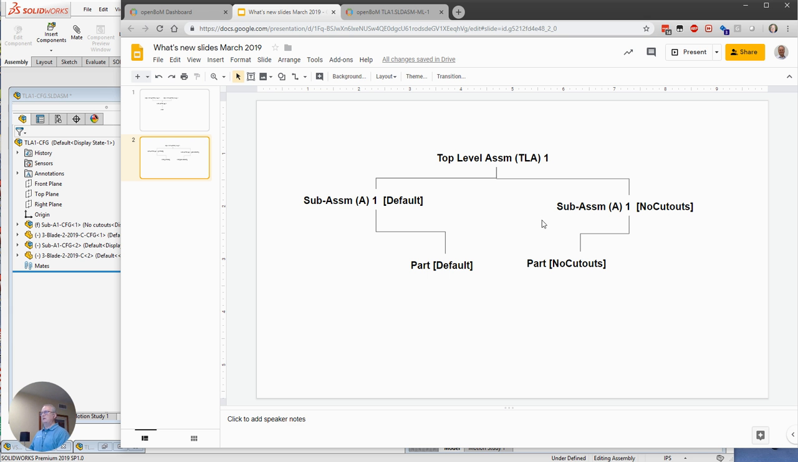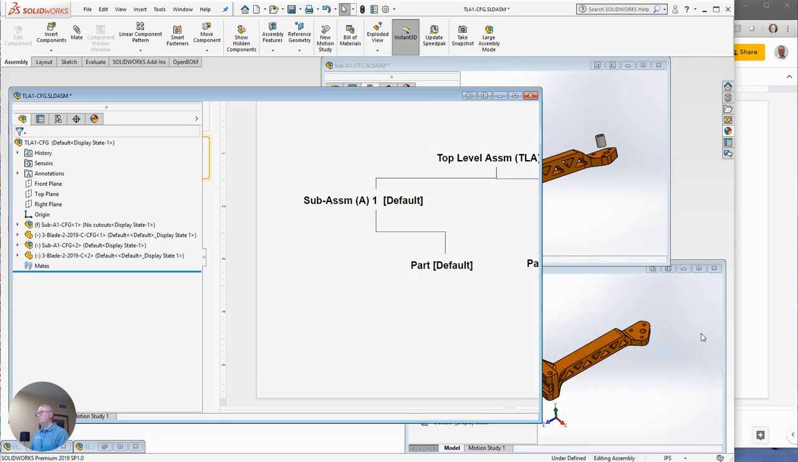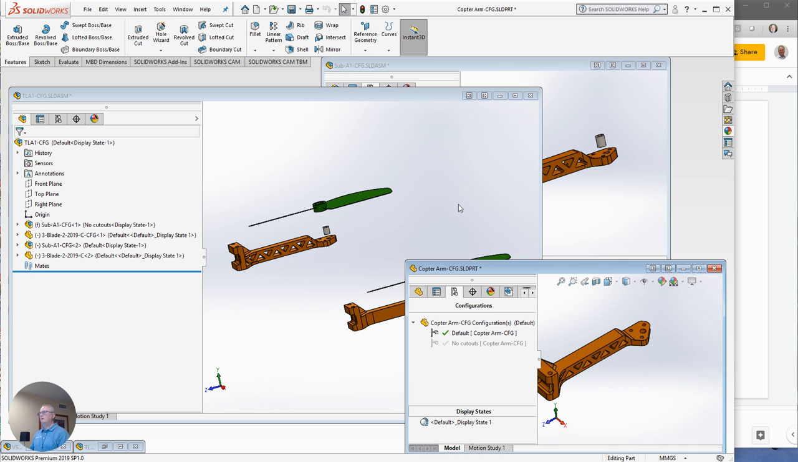So this is a case where we want to make sure we distinguish properly between these two subassembly bills of material in the bill of materials. So let's take a quick peek. We're using our quadcopter arm again. We have a part, can go through this quickly with you.